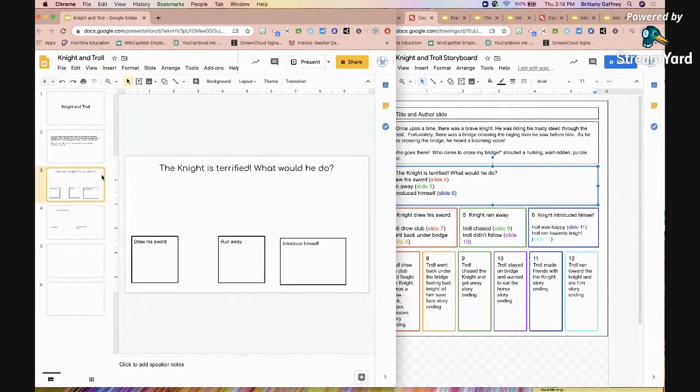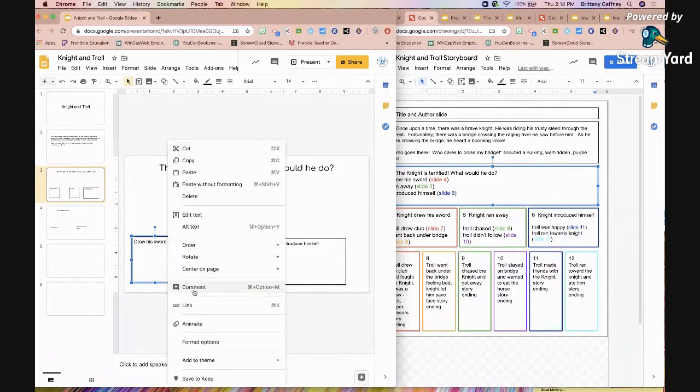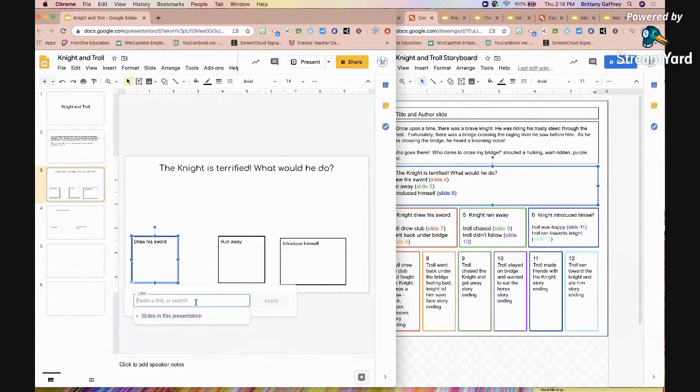So now I can go back and link. If he drew his sword, it's going to take me to slide 4. So this is the most important part. I'm going to click on the text box, right click, and choose link. And I want to link it to a slide in this presentation, and I need to link it to slide 4. So I'm going to scroll all the way down until I see slide 4 as an option.